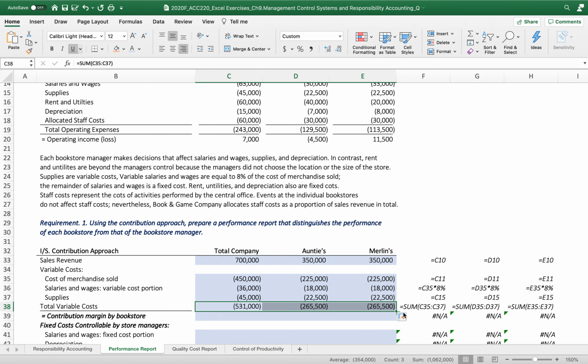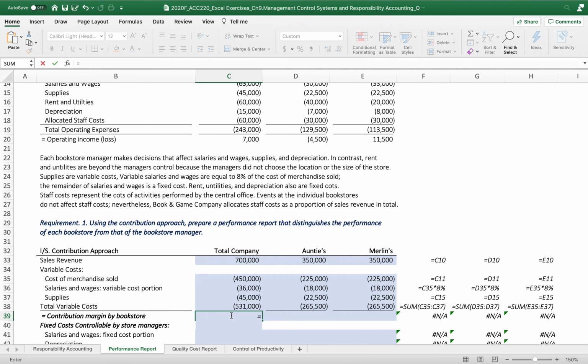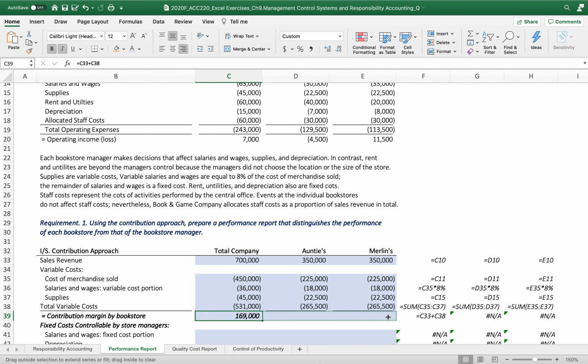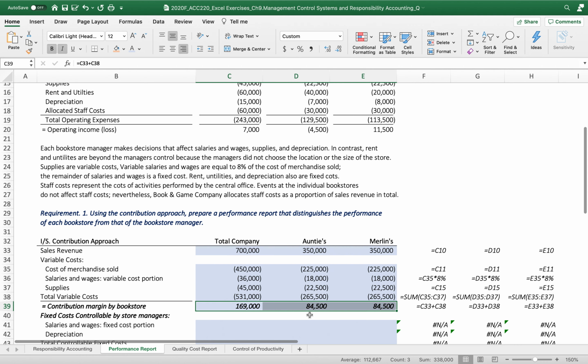And then, okay, let's drag. So by doing this exercise, we identify the contribution margin by bookstore, which is 700,000 minus the variable cost, 169,000 in total as a company as a whole, and the Aunties and Merlin's bookstores have the same contribution margin.